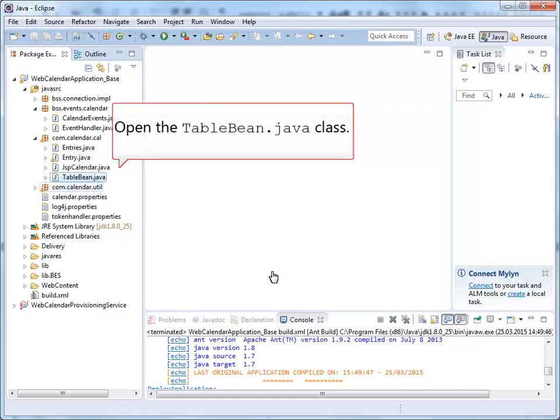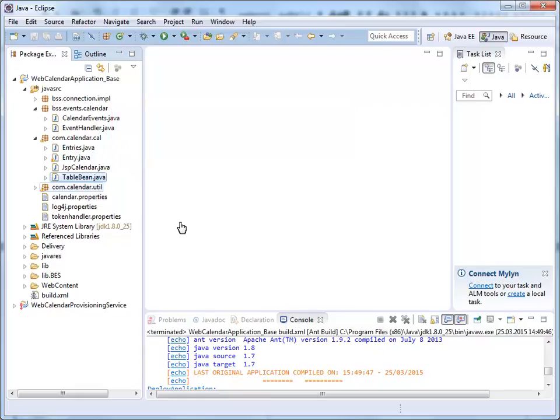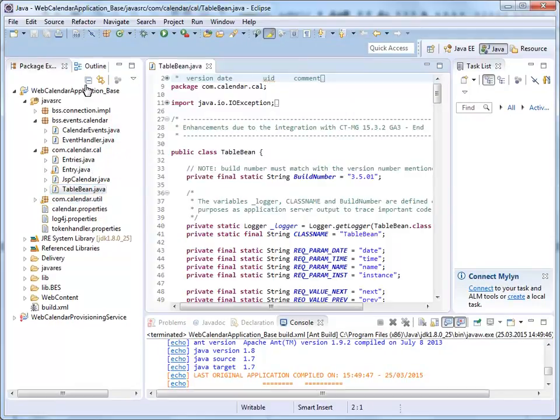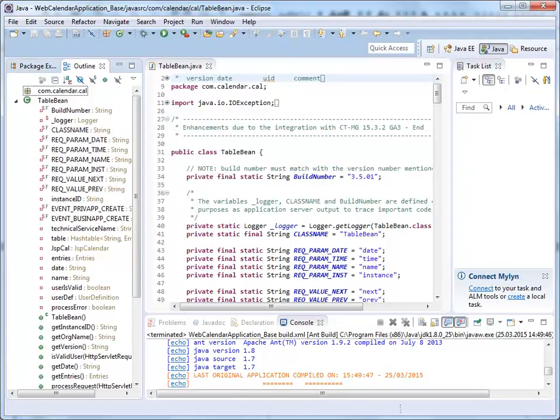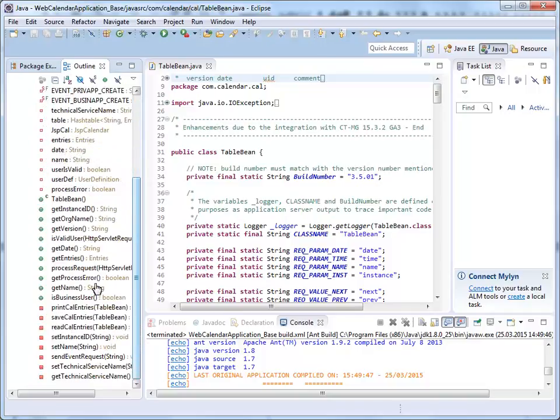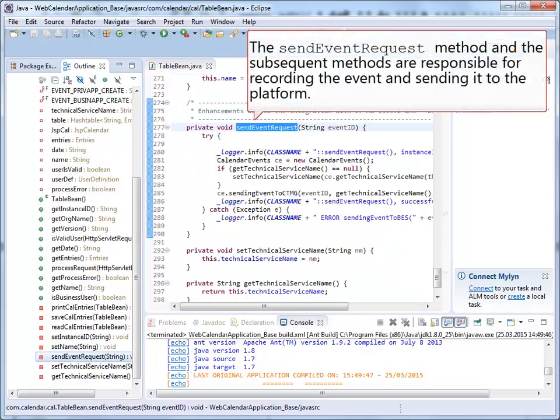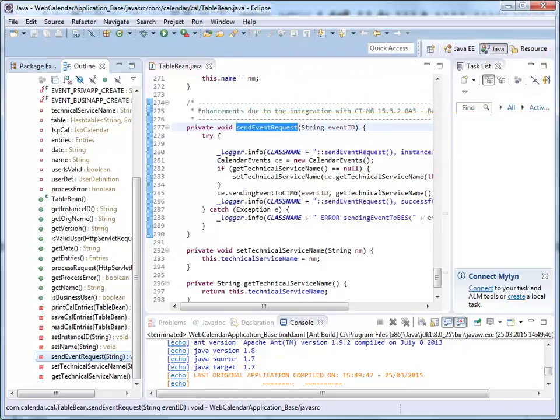Open the table bean Java class. This class is responsible for adding an entry to the XML file after an appointment has been added to the calendar. The sendEventRequest method and the subsequent methods are responsible for recording the event and sending it to Service Catalog Manager.